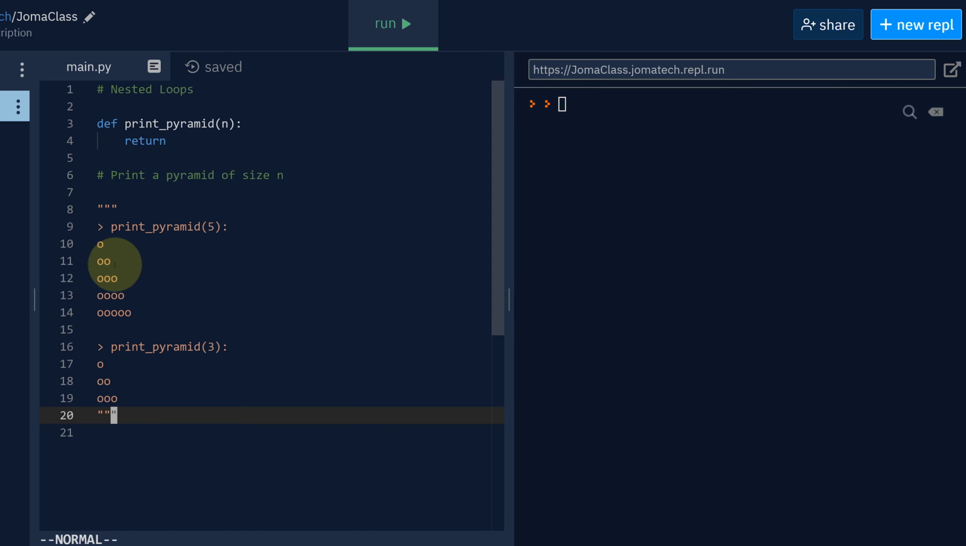And each line will increase in the number of O's. So here you see, it's not really a pyramid, it's more of a right triangle, but close enough. And then here, print pyramid 3, we have 3 lines, and then each of them increases in the number of O's. So how would you do that?